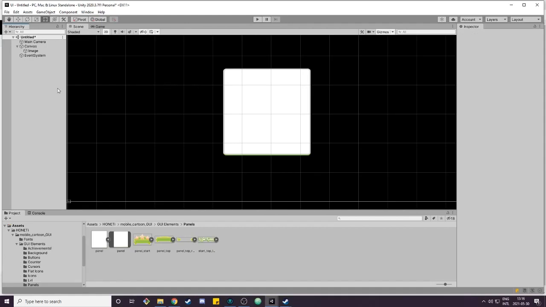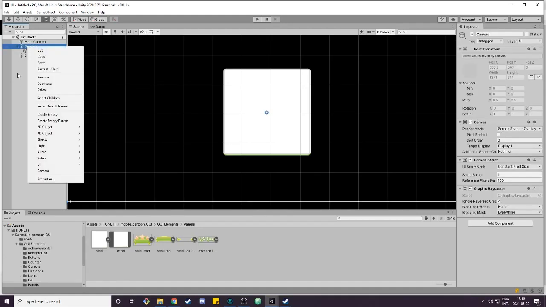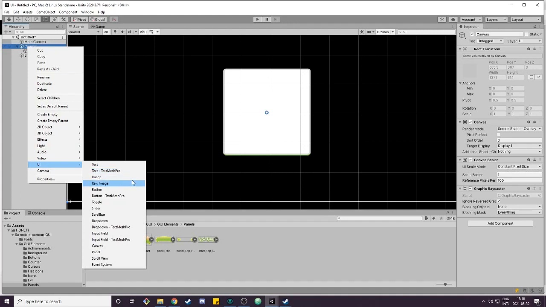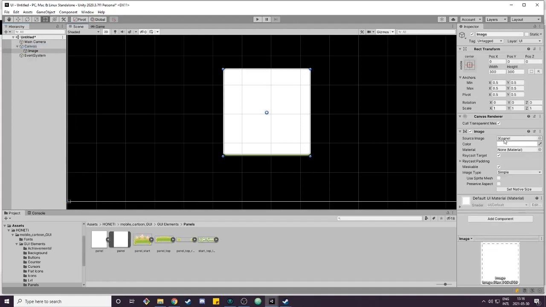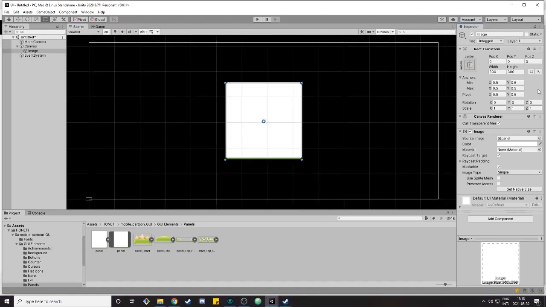I now created a new image element on the canvas simply by right clicking here, UI, image, and I gave it the panel background for our text box. Besides having the image element to be able to draw the image, we have a canvas renderer component here on it and a rect transform. The rect transform is a special transform component that allows UI positioning. So besides the rotation and scale of the element, we can modify its position with height, anchors and pivot.